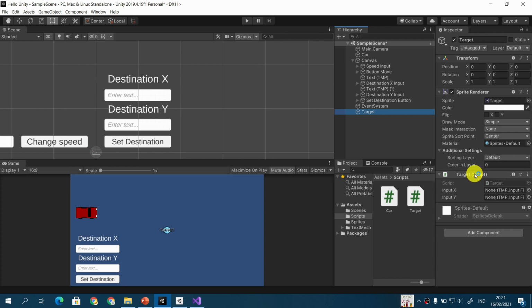Don't run your game right now, because we have to specify two input fields, which are currently none for now. What we have to do is just drag the respective input fields into the respective fields. So for the input X, I need to specify the destination X input as its value. So just drag destination X input from the hierarchy to the input X field, then drop it. In the same way, please drag the destination Y input from the hierarchy to the input Y field over here. Until both of them are filled with the respective input fields, then you are able to test your project or your game. Just press play.